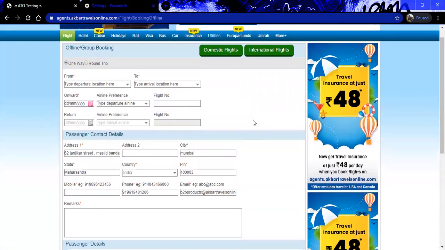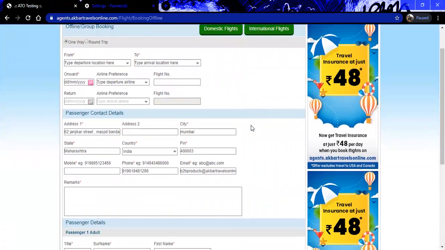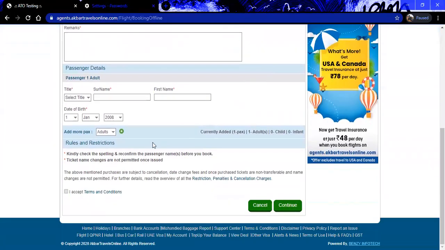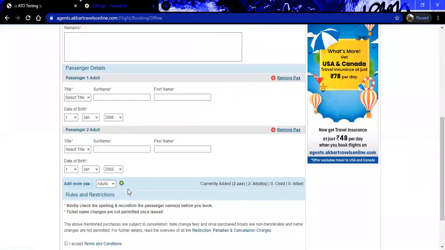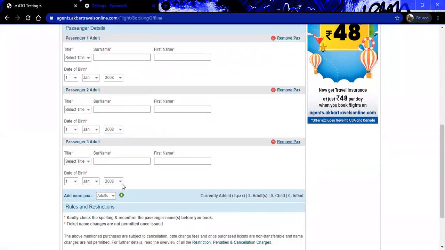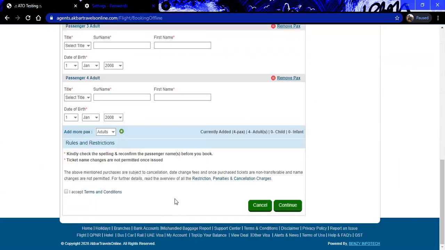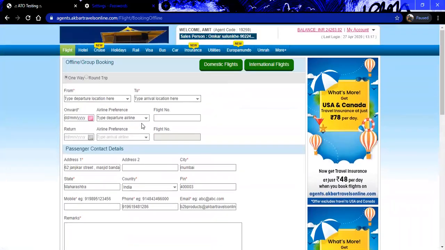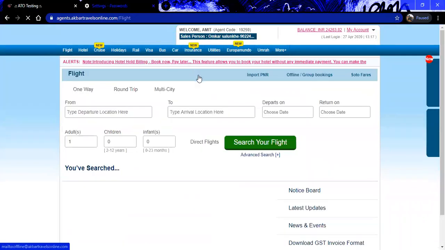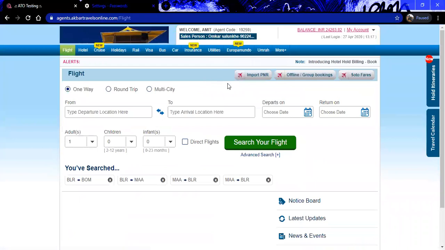If he wishes to proceed with a group booking, he can also select the passengers or add the passenger details accordingly. Nine passengers can be selected from here. So he can select them and go through the group booking also. He has to fill in the details and go with the feature.